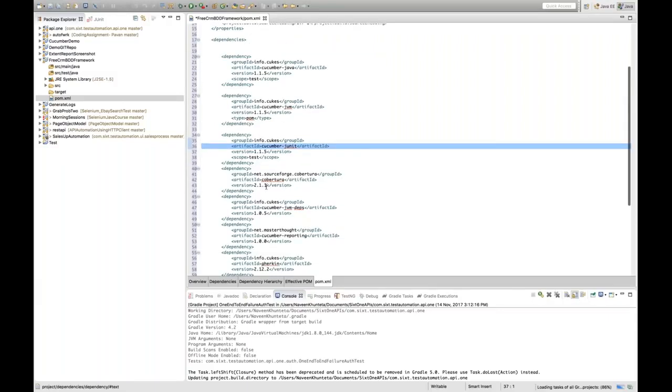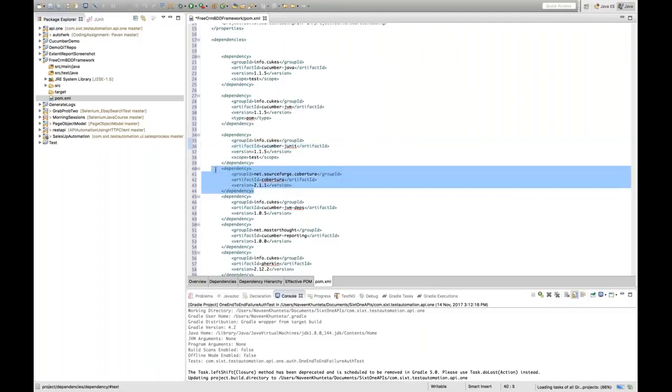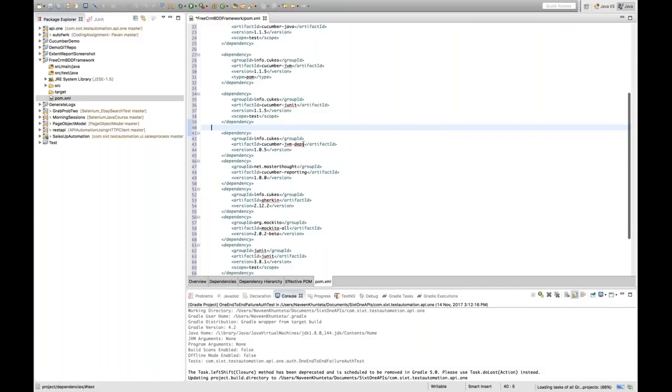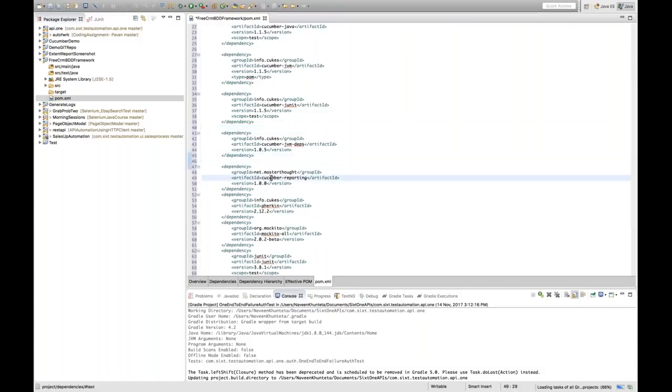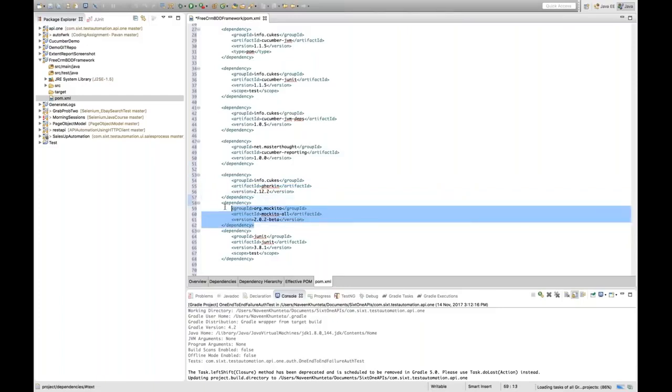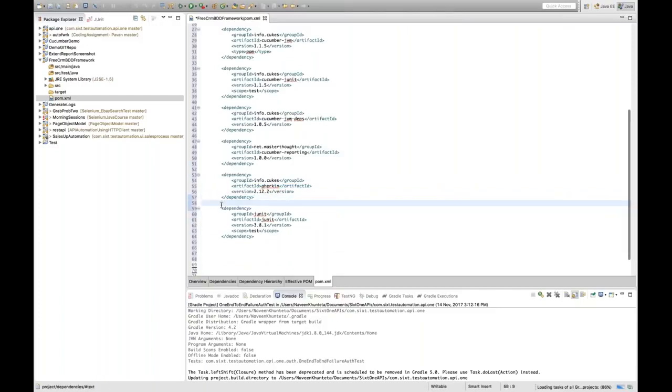Forget about this one, no need to use it, so I'm going to delete this dependency. You can use Cucumber JVM dependencies also, guys. For reporting, you need to use Cucumber reporting. And for the Gherkin language, we have to use this, Gherkin, this version. I don't want to use this Mockito, so just remove it. And for JUnit, we have to use the latest version, not 3.8.1.